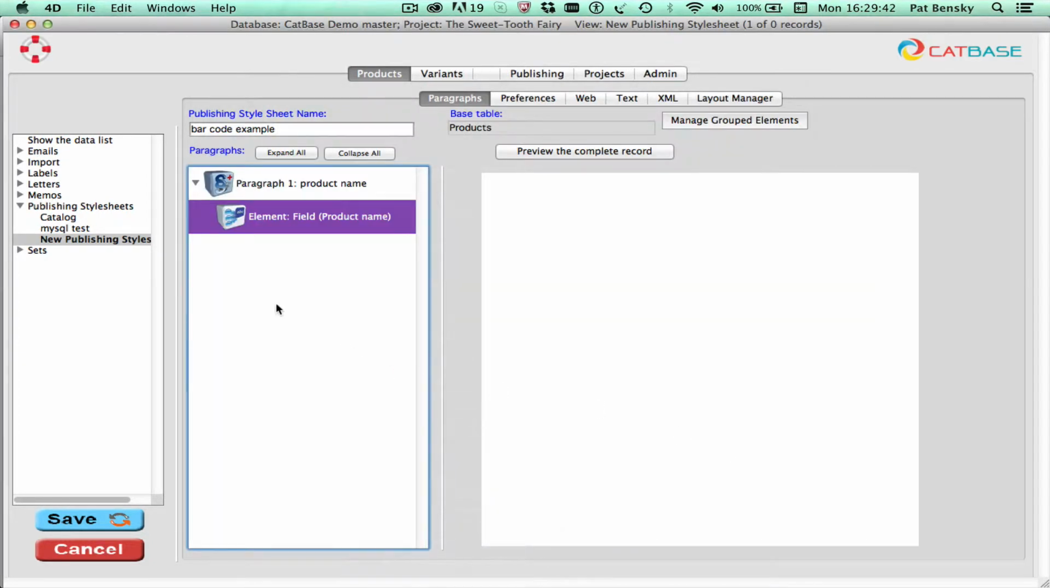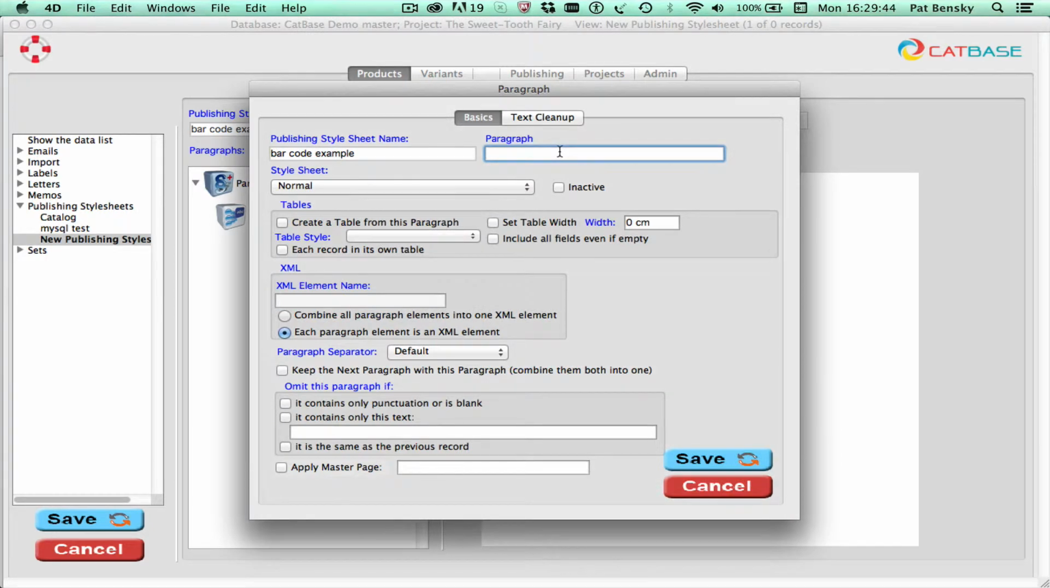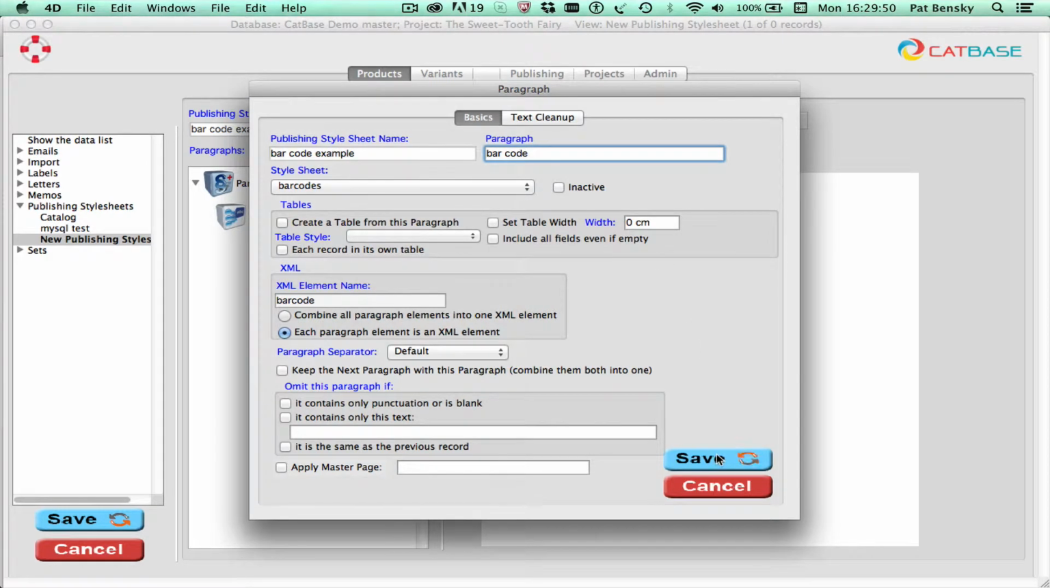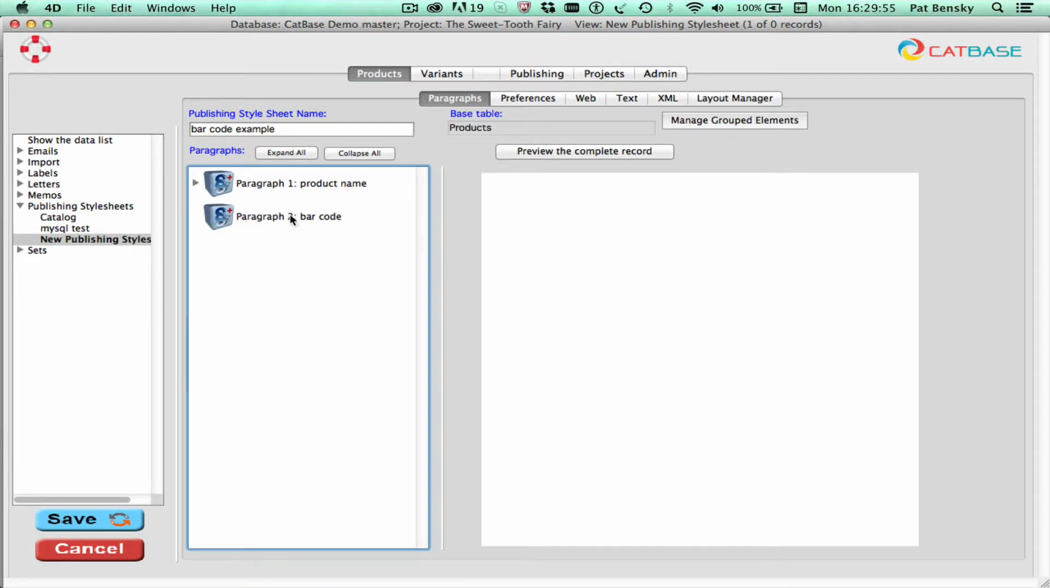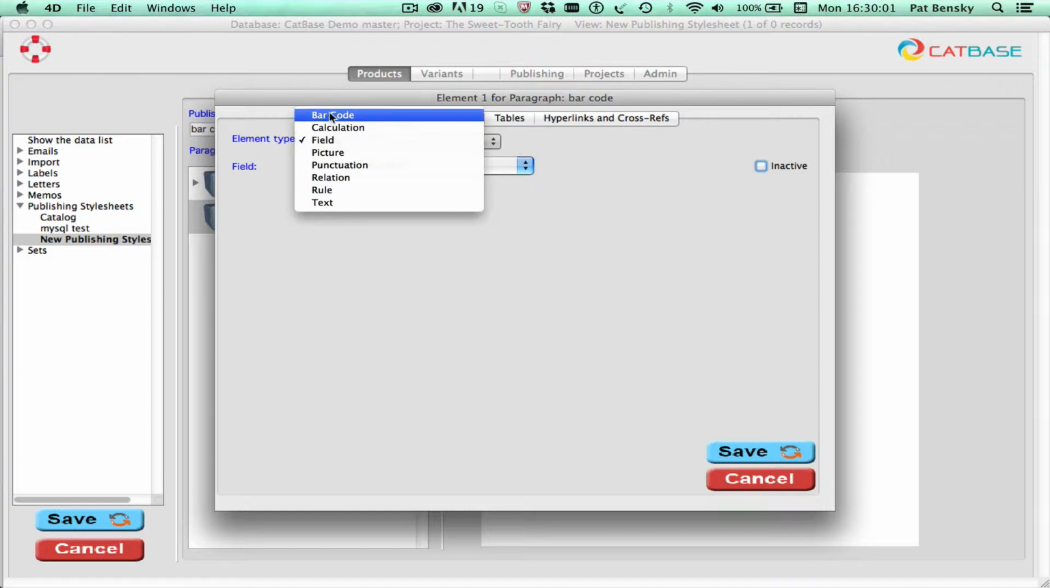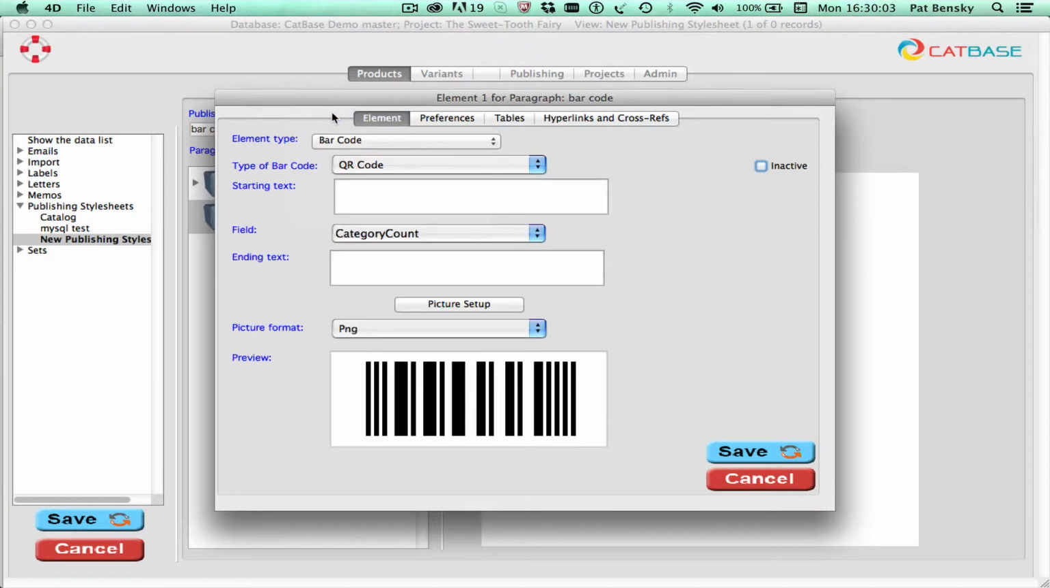Okay, now let's add another paragraph, and this one will be the barcode. Choose the style sheet I've set up for that and add an element to that paragraph. Now I'm going to choose the barcode type of element, and you can see immediately the screen changes.